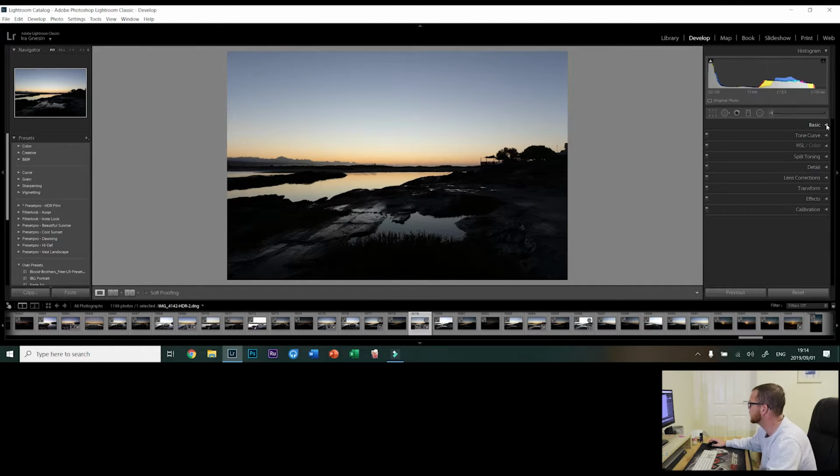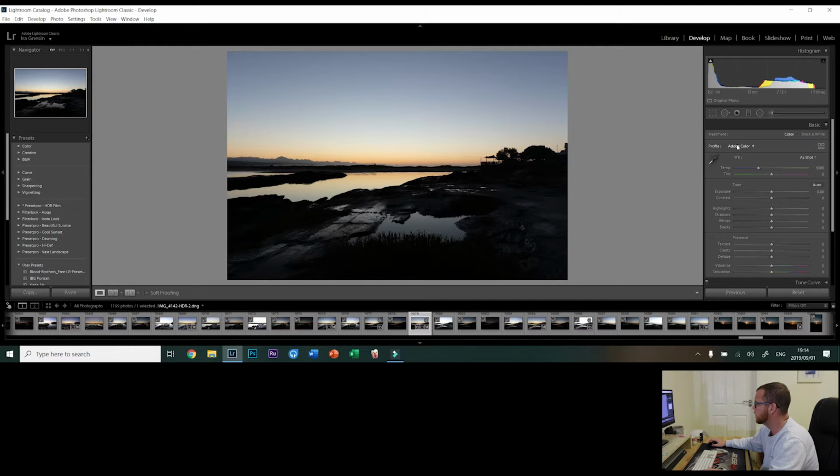Now we're going to the basic. I like to change from Adobe Color to Adobe Landscape. It already is bringing out a lot more of the color. The reflections in the water is looking great.